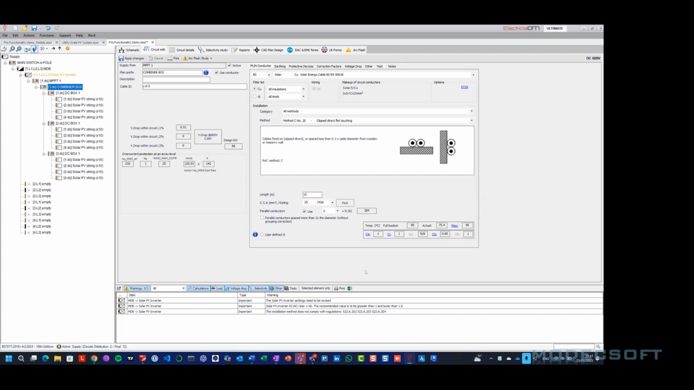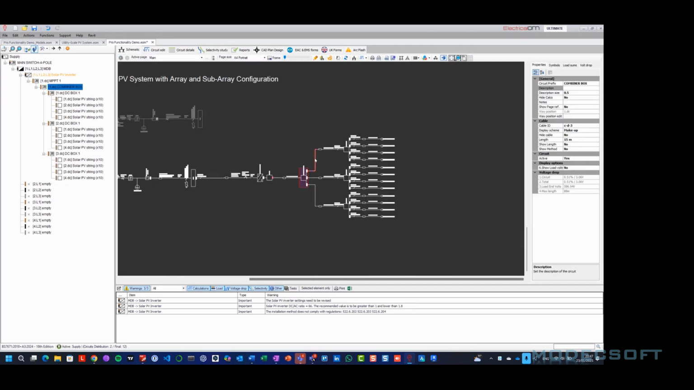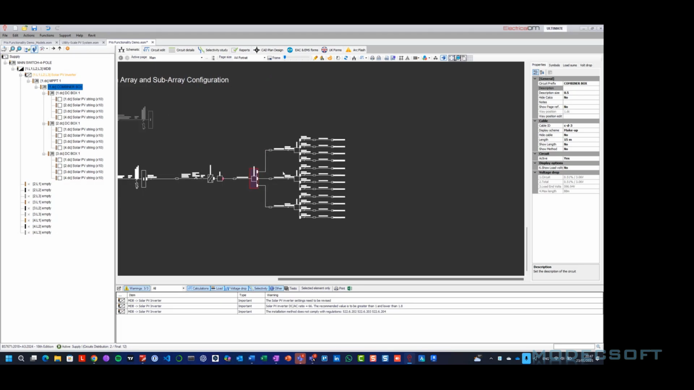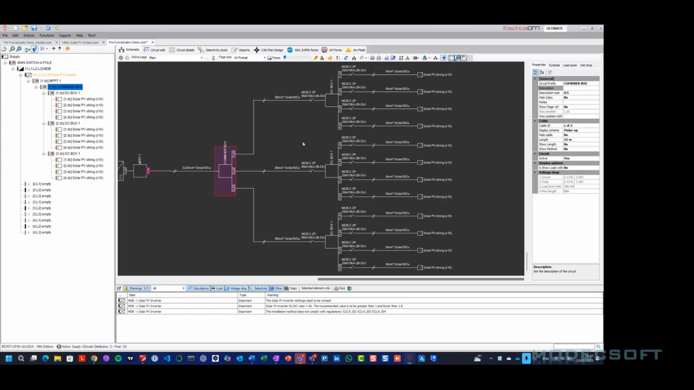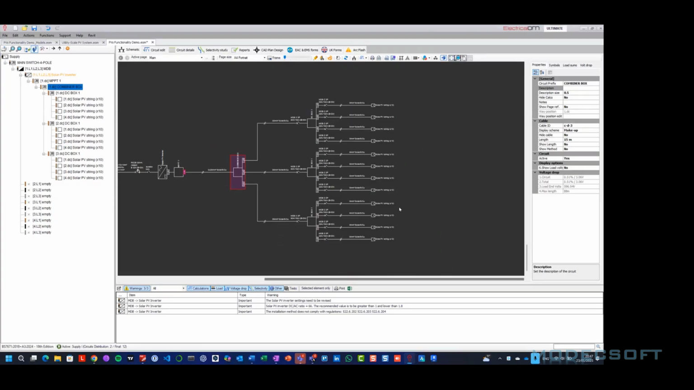And by applying all these quick changes, we can see that we managed to eliminate all the critical warnings that we had earlier on. So this is how you can tackle a fairly complex system by having arrays, subarrays, and multiple PV strings connected all in parallel together.